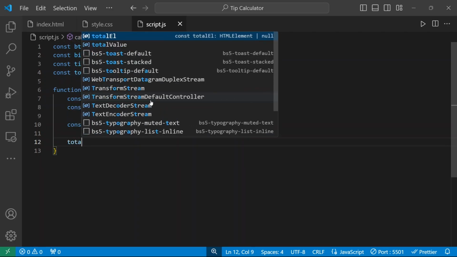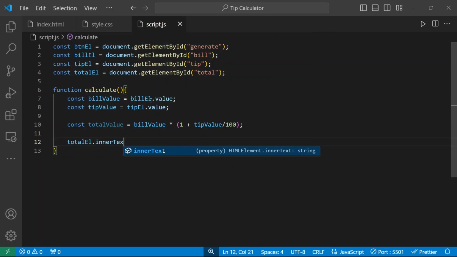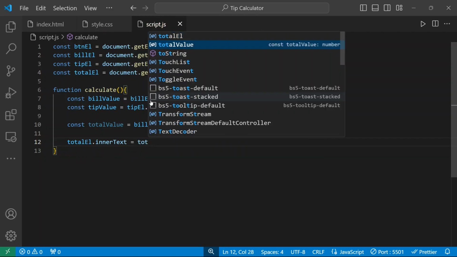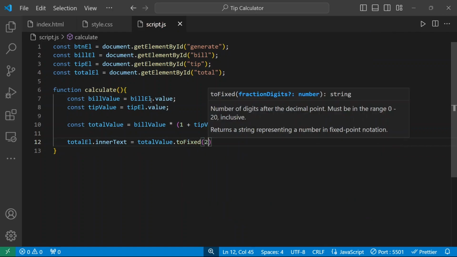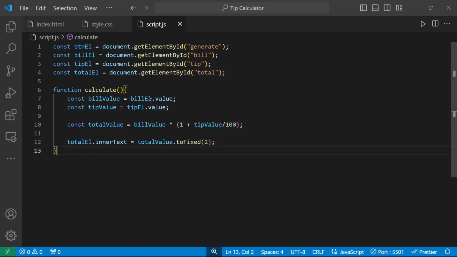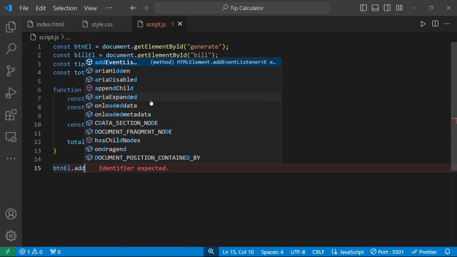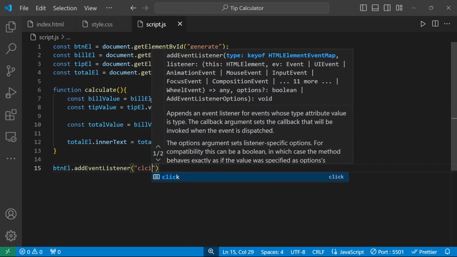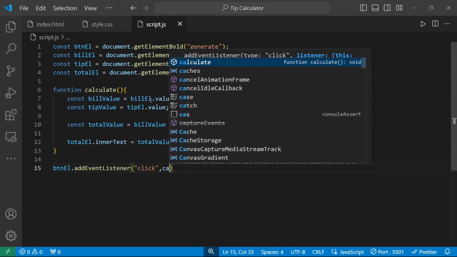So final totalElement dot innerText will be total value dot toFixed to two decimal places. Okay, finally we'll add the event. So buttonElement dot addEventListener. When you click this button, at that time we will call this calculate function.